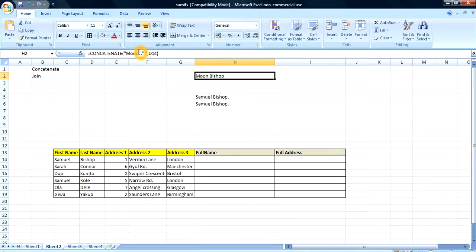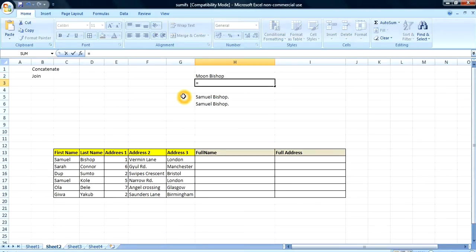So one of them is hard coded. Right, then let's try concatenating now using the ampersand. Equal moon, quote again, ampersand, space, then Bishop. Right, so it's the same thing.